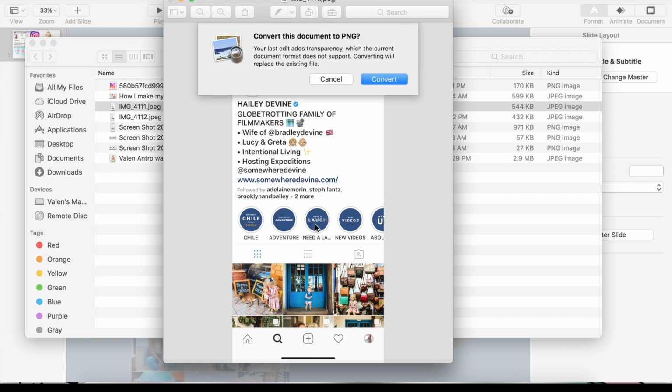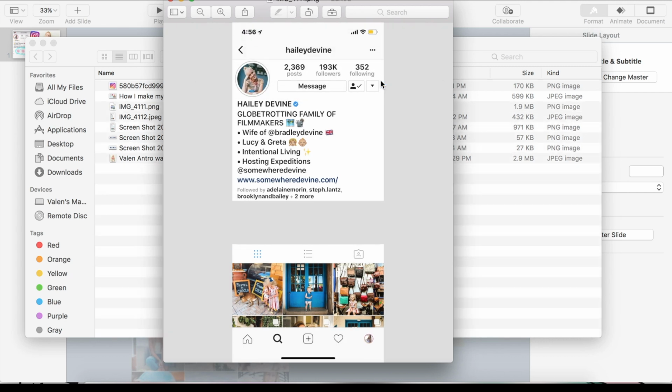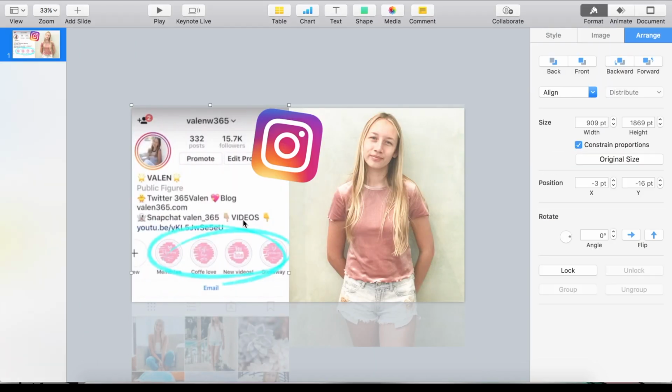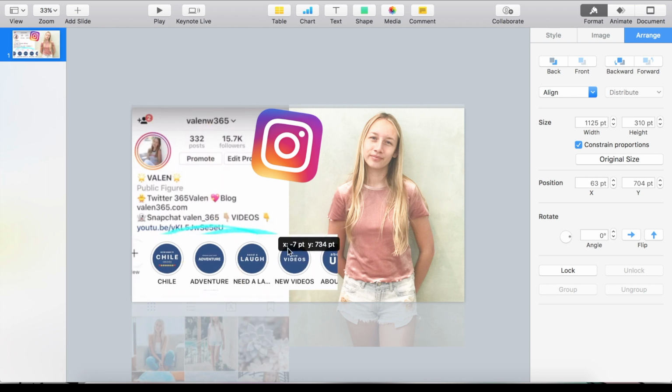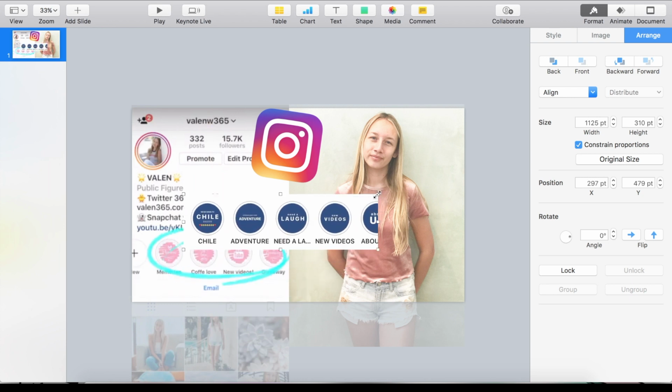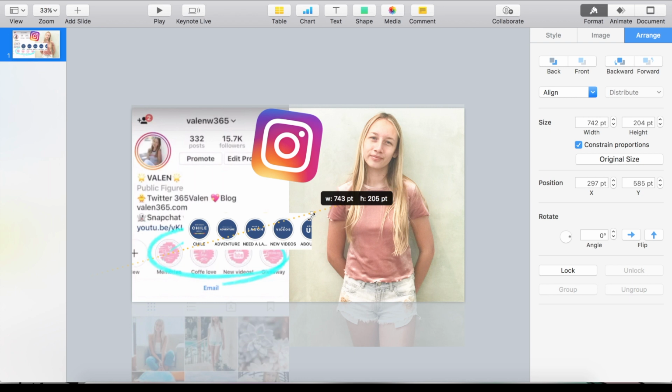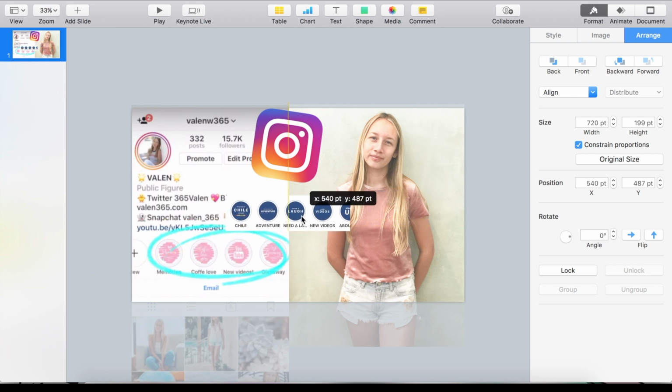Then press Command X and this little window will pop up and just put convert. And then when you go back to your thumbnail picture, you just press Command V and automatically it pops up right there. Then you can just size it up and change the angle and do everything just like before.